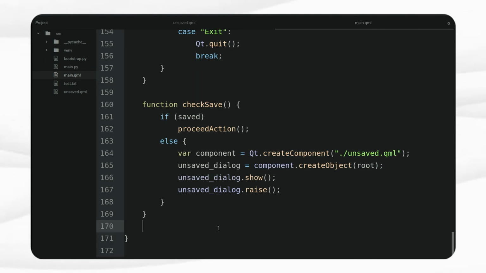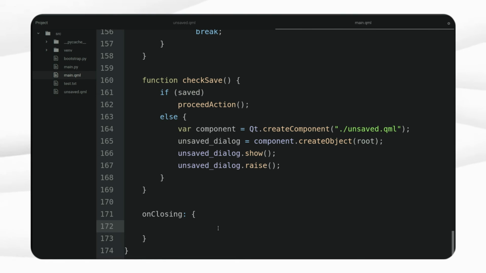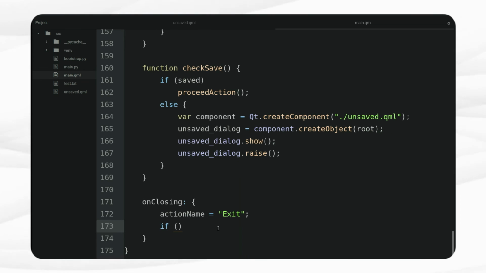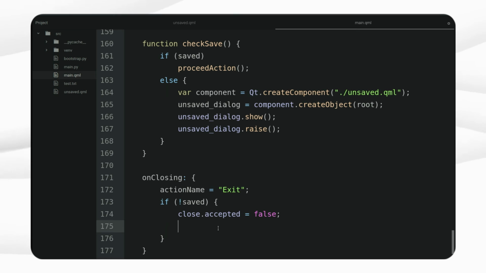Let's go to the end of the script again, and here we will listen to the onClosing event, which will be called when the user closes the root window. Inside this method, we will write actionName equals exit. And if there is unsaved progress, then we do not accept the closing of the window. We do this by typing close.accepted equals false. This prevents the root window from being closed. And finally, we call checkSave again, which fires up the unsaved dialog.